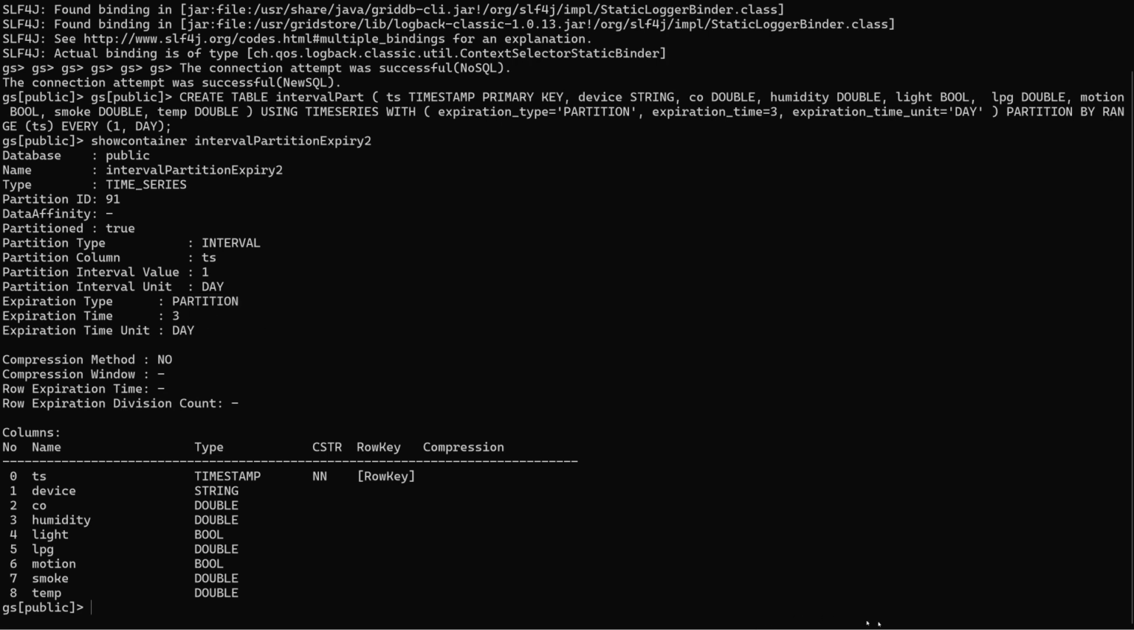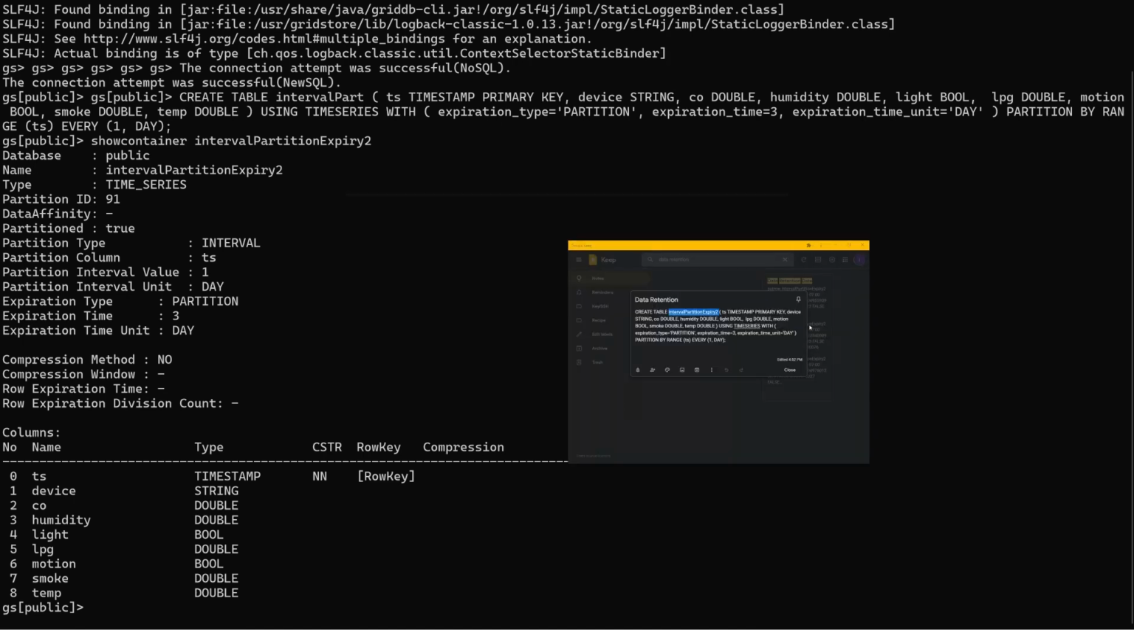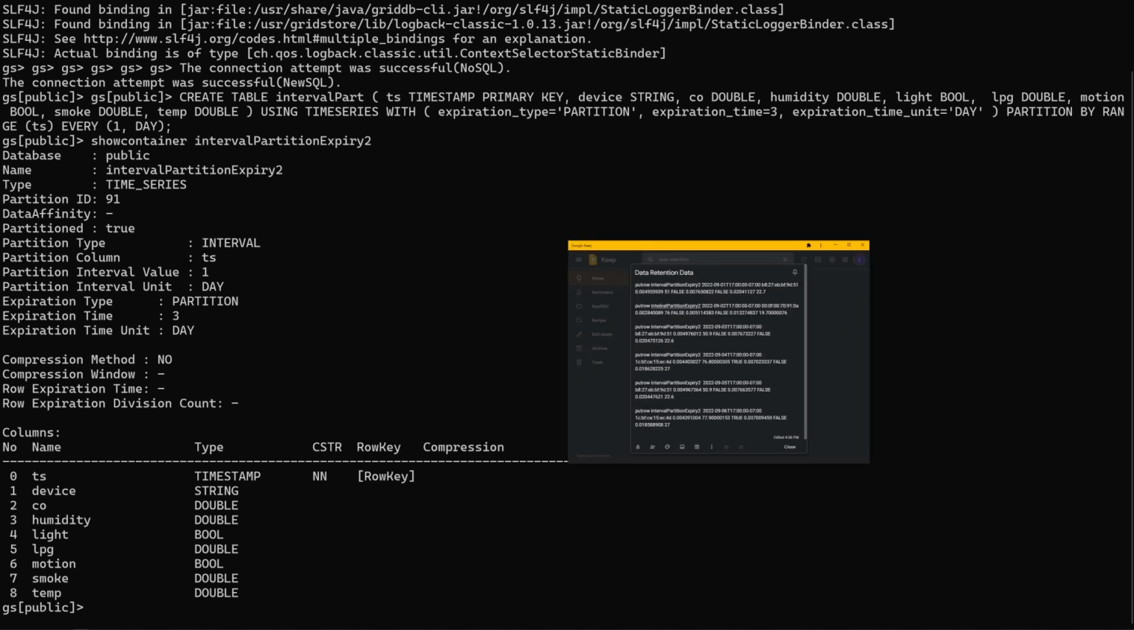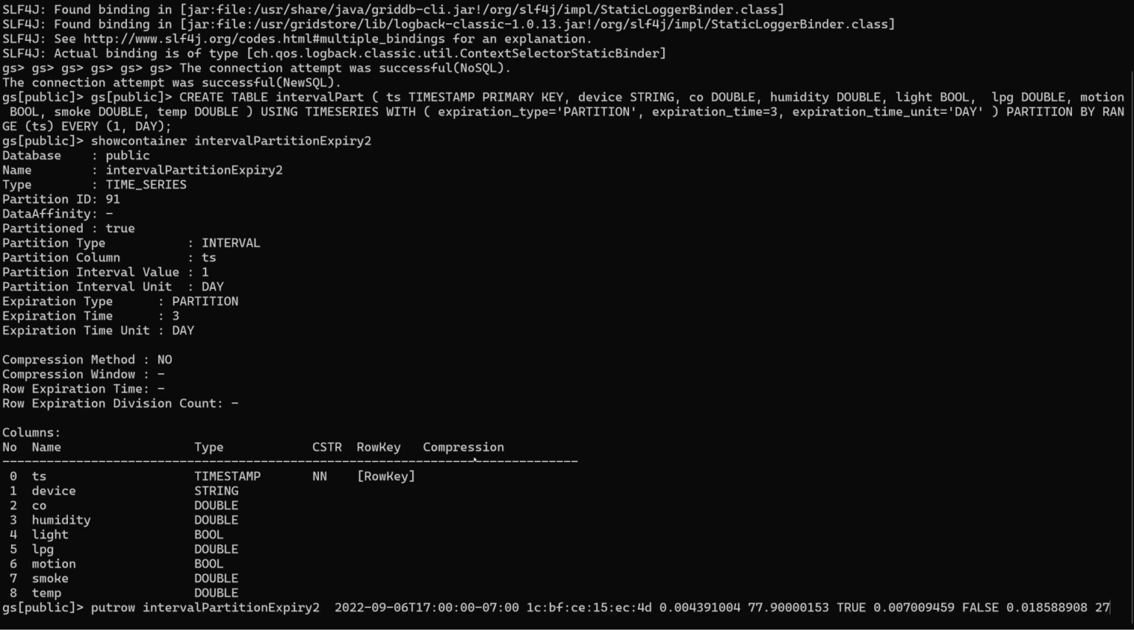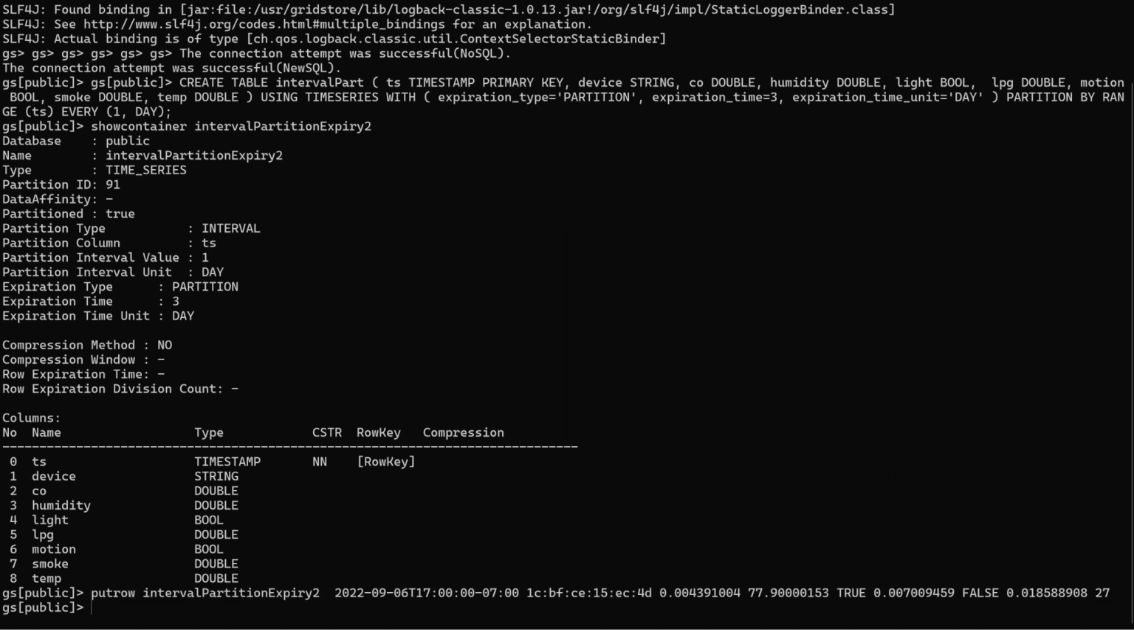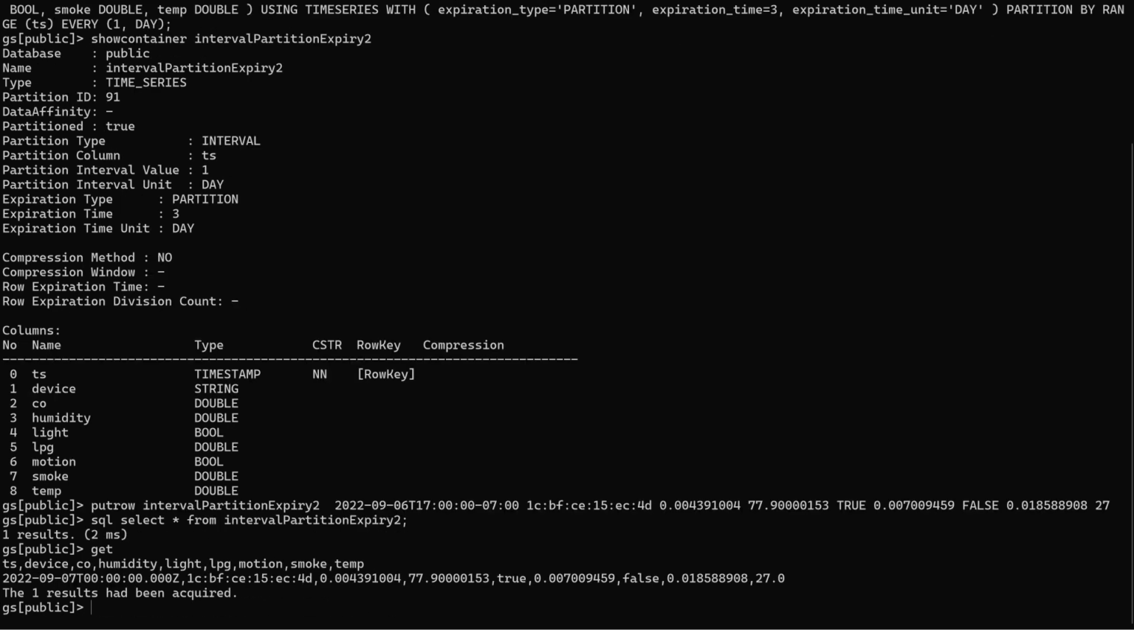I'm recording this video on September 7th. So I have some data here that I am going to put into my database. You will see that eventually the data gets too old, and the database will not accept it. Here I'm going to put one row of data. This is from 1 day ago. Now if I query this table, I get the one row that I put in, right?